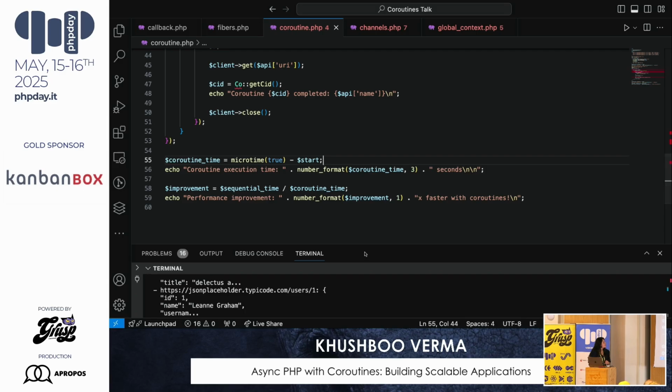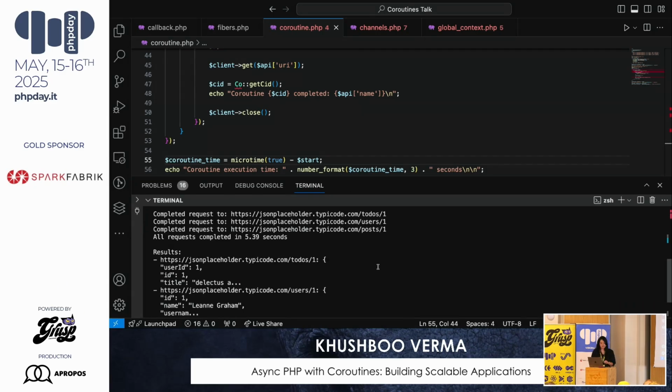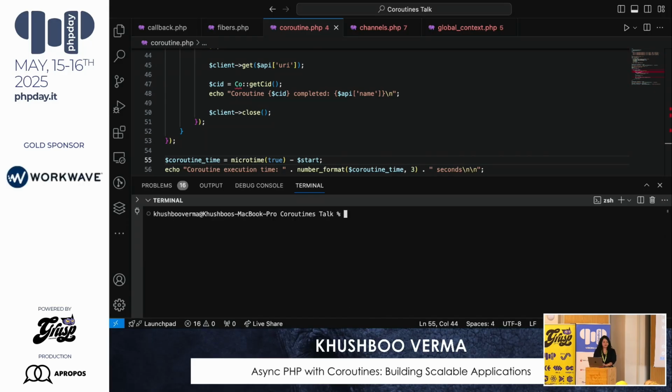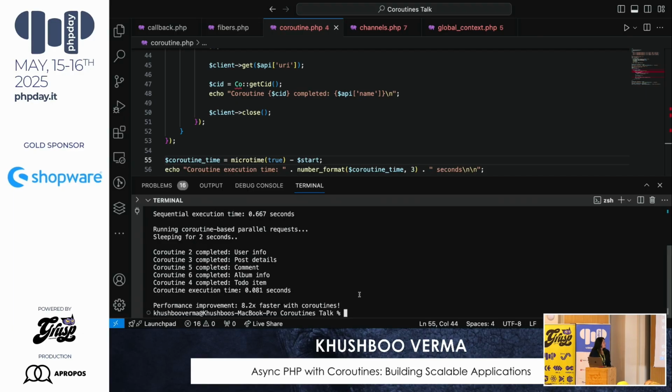So let's try to run it and see what kind of performance difference it gives us as compared to synchronous requests. This is running sequential requests. It took around 0.6 seconds. Then I slept for 2 seconds, and after that, I ran coroutine-based parallel requests. As you can see, the order of these requests is really different. I don't know if you noticed, it ran really fast. In the performance improvement, we can see it was 8x faster than the synchronous operations.